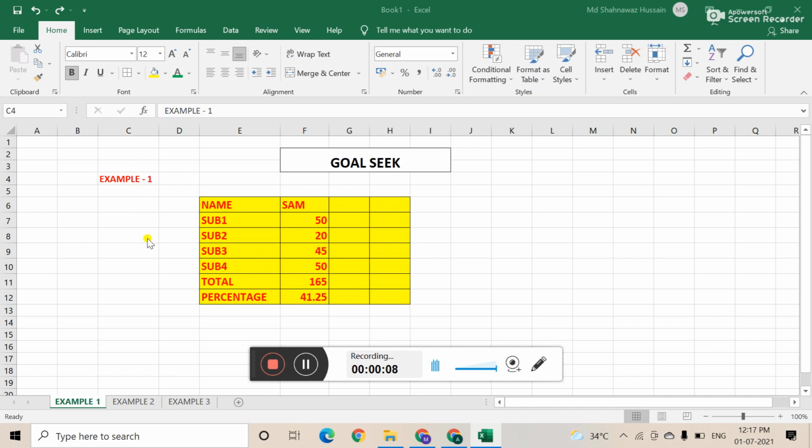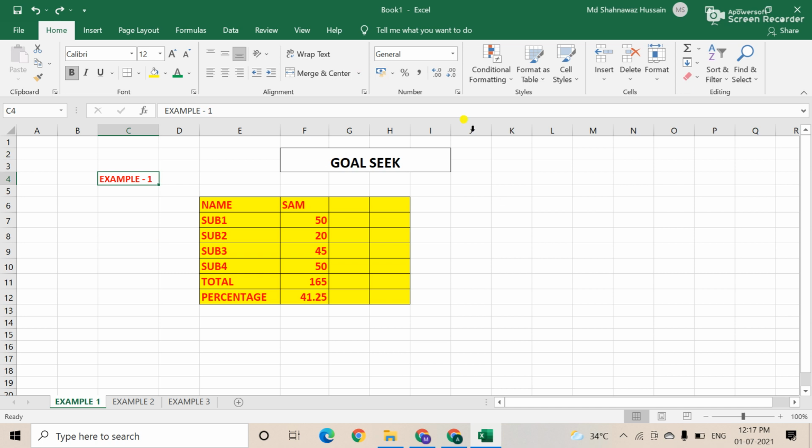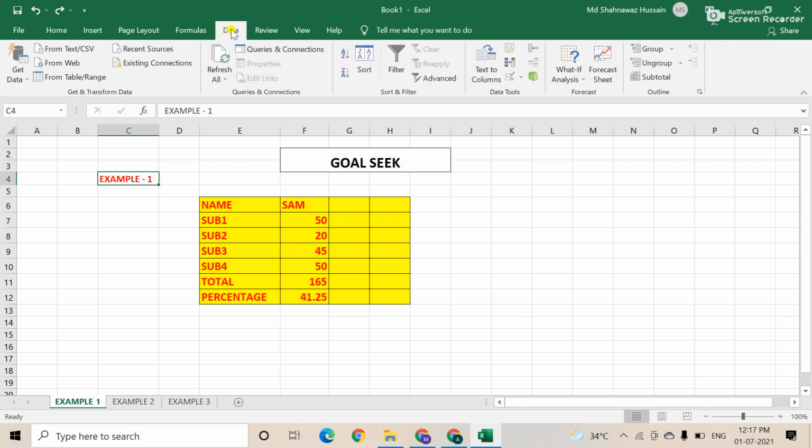This is a very important topic in Microsoft Excel. Today we are going to discuss this topic. The topic is goal seek, and this function is available in the data tab. When you click on the data tab and click on what if analysis, in the group of what if analysis, it is visible.